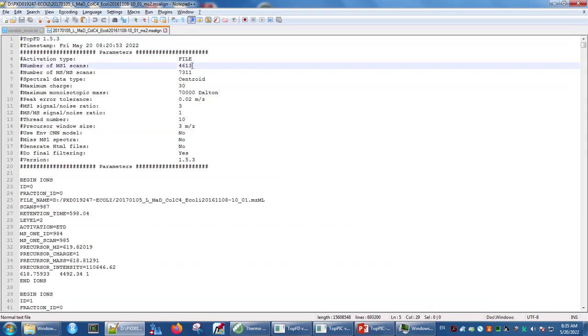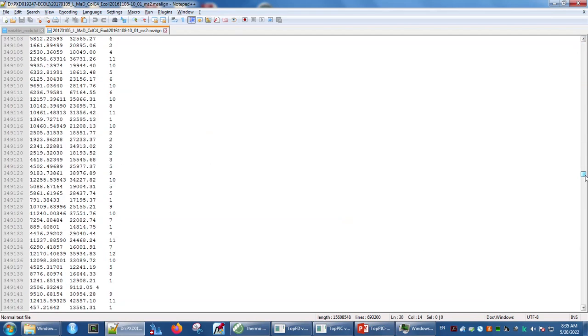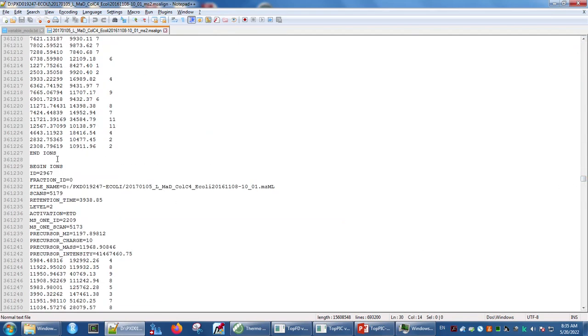Remember, I said that TopFD, as it runs, is going to report its settings at the top of each file, and then it's going to give me a description of individual tandem mass spectra. Now, if I page down a little bit, the ones that occur at the very start of the run tend to be kind of uninformative spectra. But if I pull down to maybe the middle of the file, you can see that each of the tandem mass spectra is represented by a begin ions block with a whole bunch of characteristics of the spectrum, all the way down to an end ions block. So we can see that the scan number is 5179, drawn from this raw file. That part is not too unclear, I think.